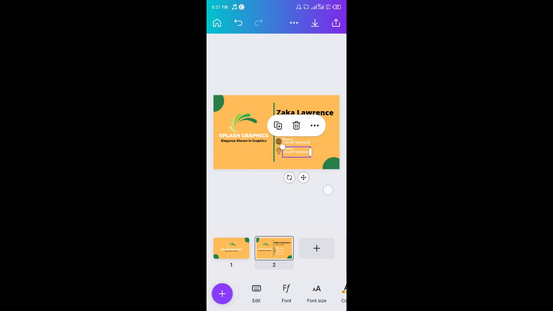So you guys should fill in the details for this one respectively. You can fill this one for this web, put email and type your email. Then for this one you put address and type your address, and you save your design.